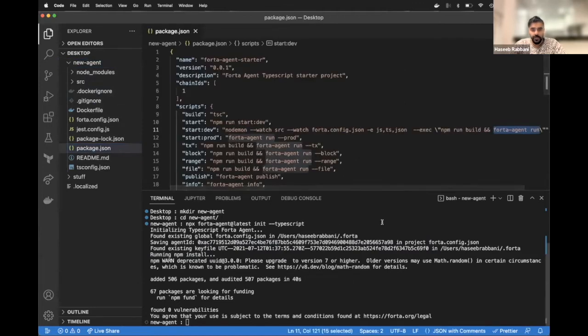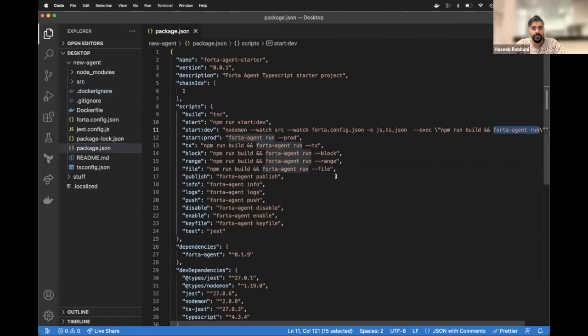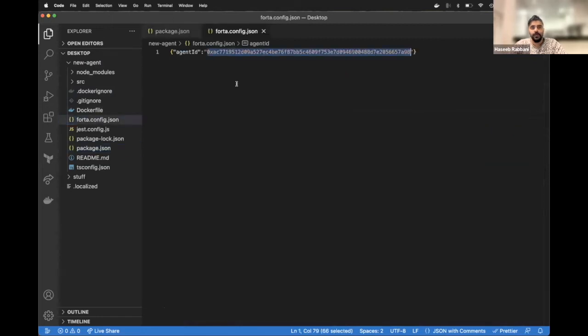So we'll start with package.json. This is just an NPM project. And we can see that it has a bunch of convenient scripts, and I'll go over some of them in a second. And here is the local Forta config file that was generated for me with the agent ID.